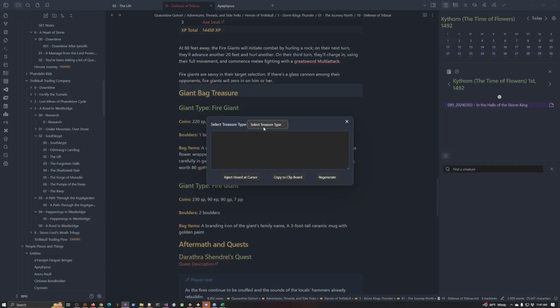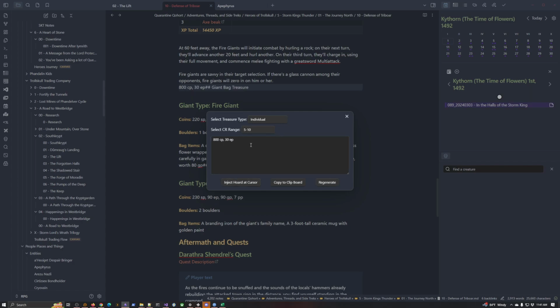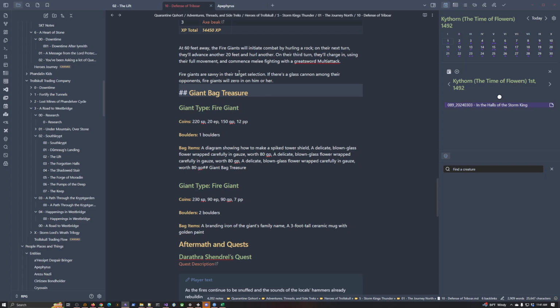So these are the current ones I have, and then the final use case that I don't use as much is for individual. Again, you have an individual treasure, they have a specific CR range, and you can inject it wherever. So that's it. That's the example of it working.